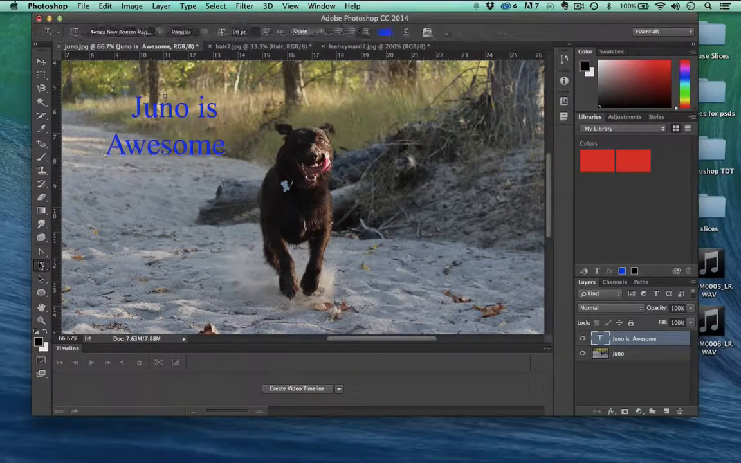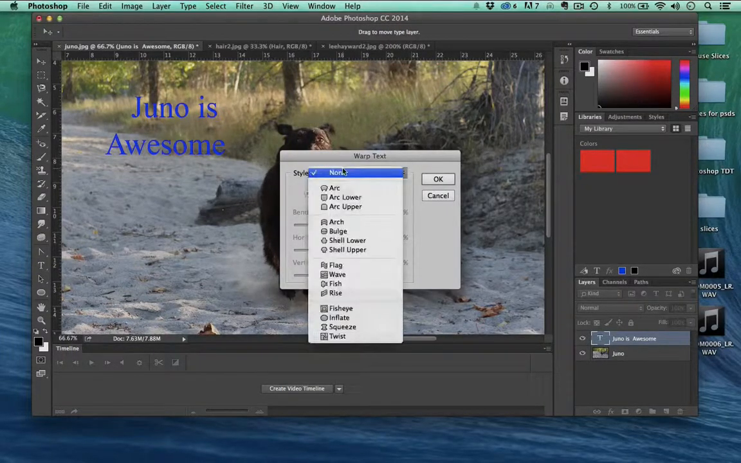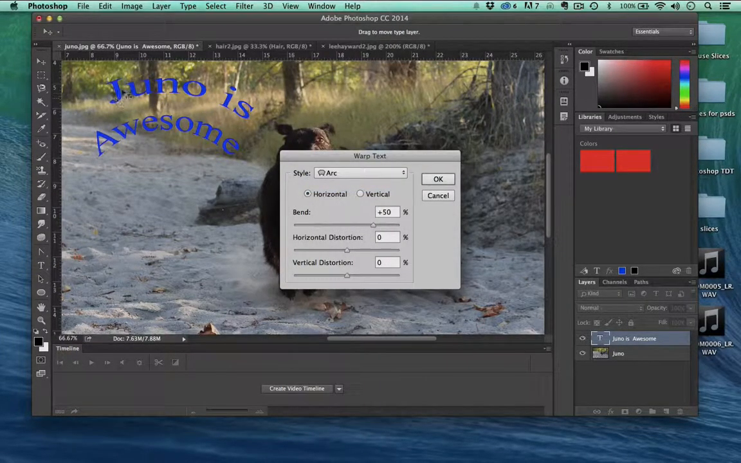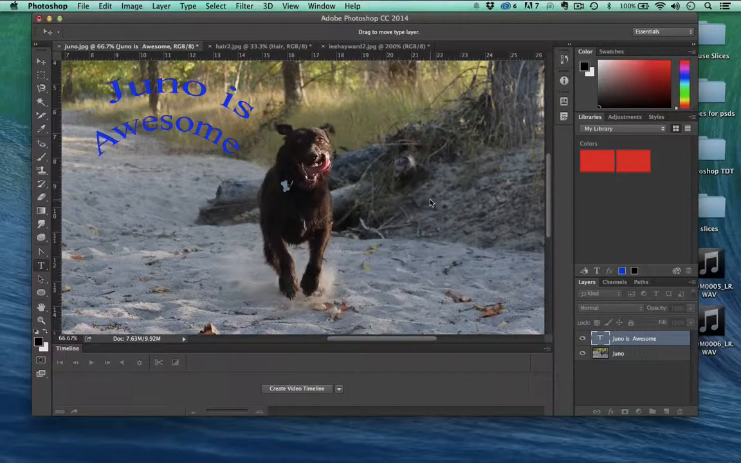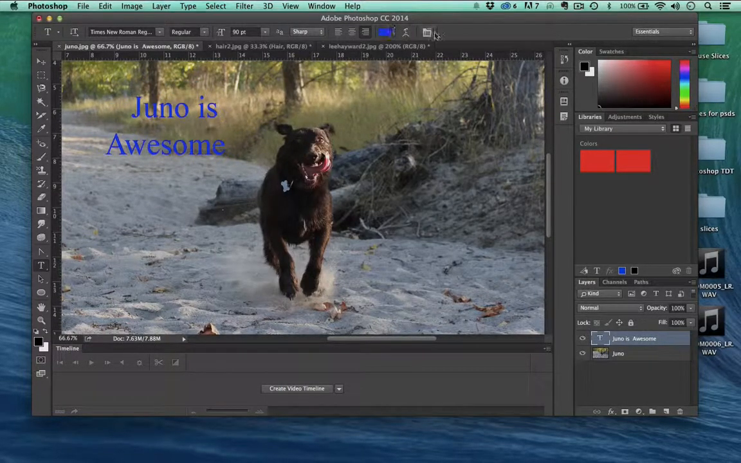Let me show you some more options here with text. We do have these options right here, of course. Look at this one here for warping. Okay, I can actually warp it in an arc. Juno is awesome. Okay, that's so bad looking. Okay, but anyway, let's see.